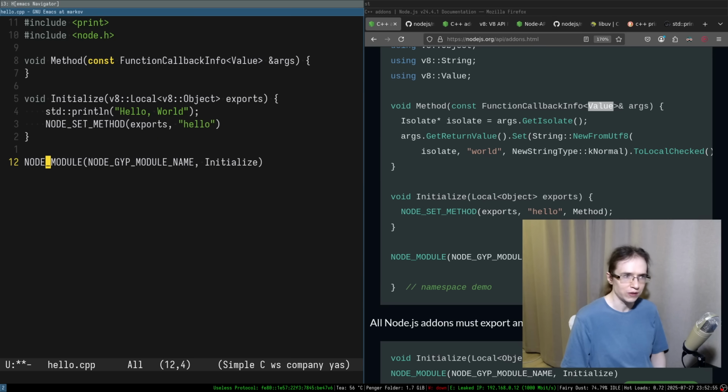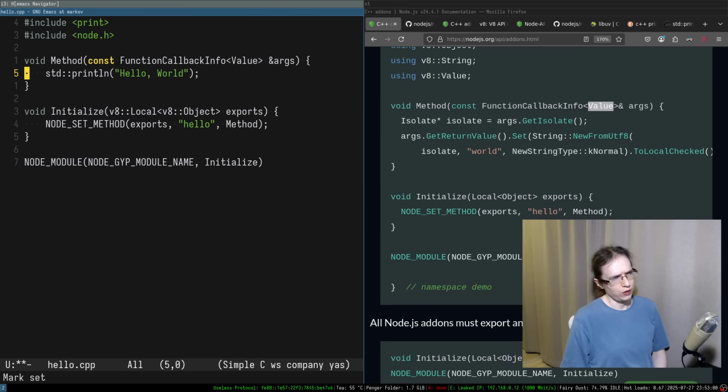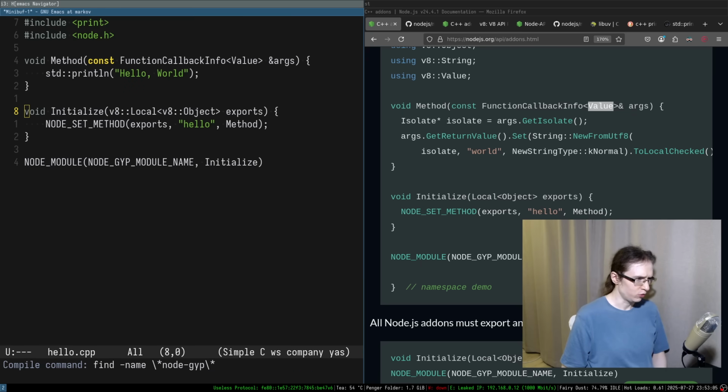So this is a hello method and we just point it to a method, right? That's what it is. So for now, maybe we can actually say hello world, right? So we're going to say hello world in here. So let's try to rebuild this entire thing.